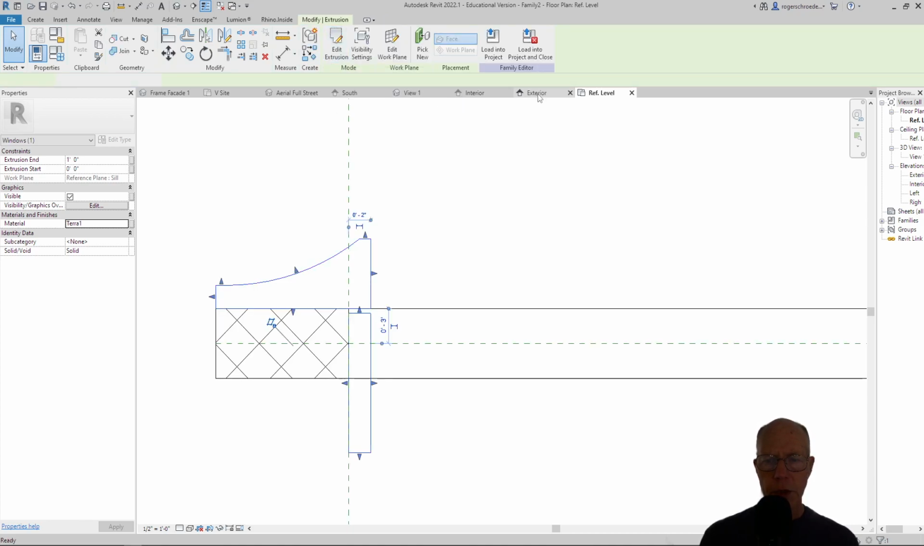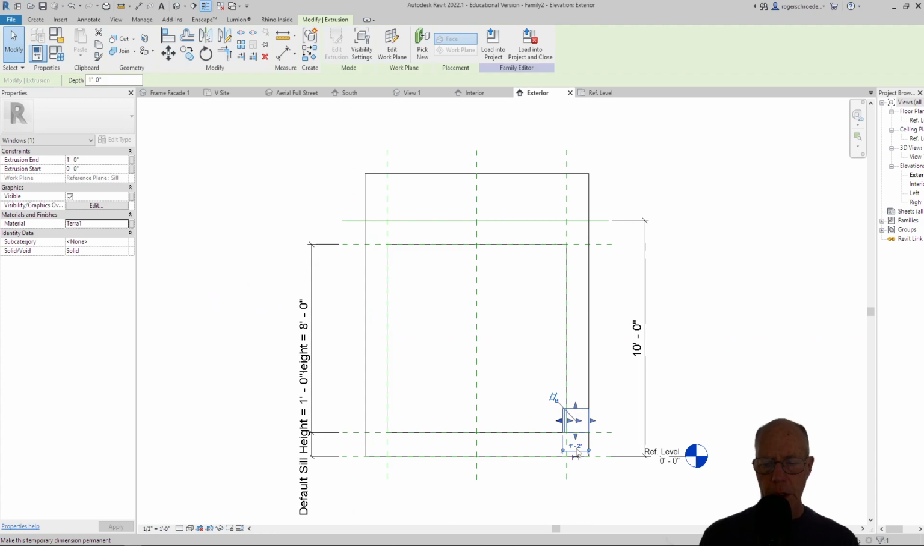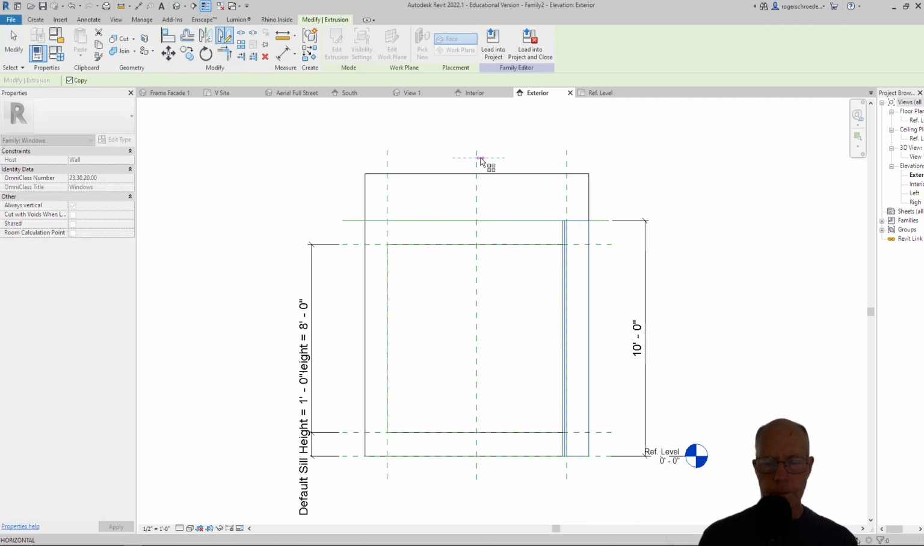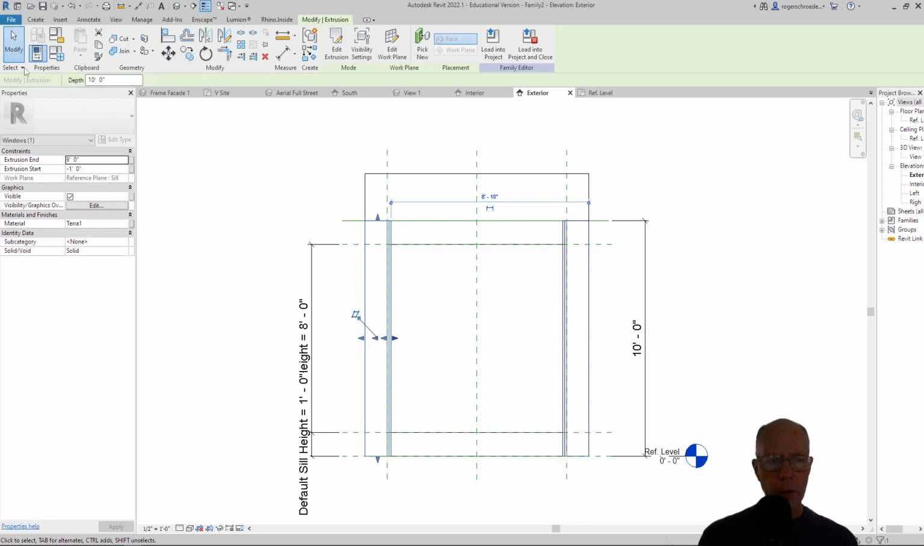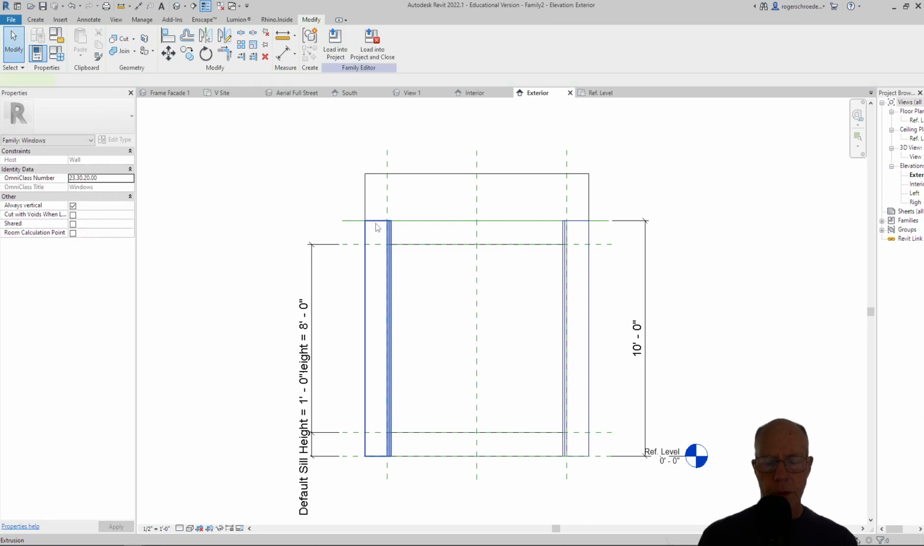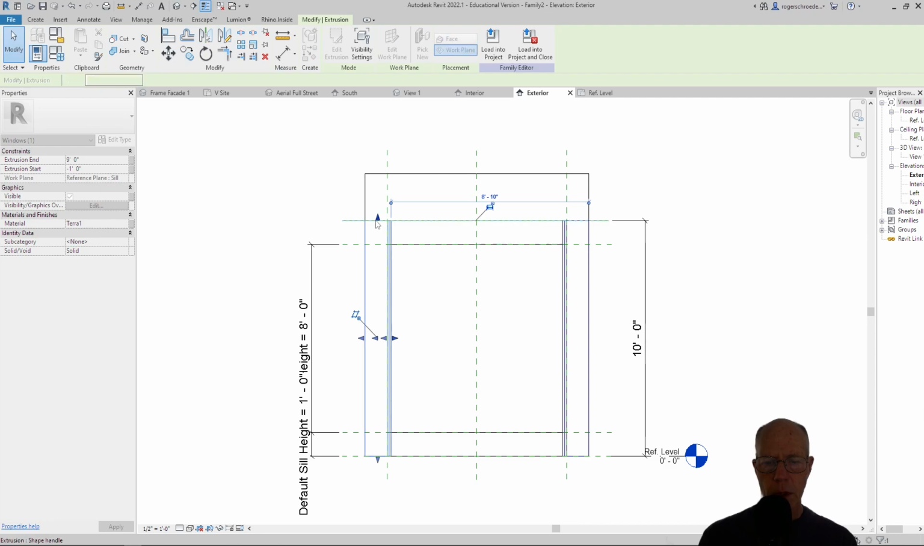And we'll go to the exterior view. And you'll notice now I want to pull this down until it touches the reference level. And I want to pull it up until it touches that new reference that we just made and lock that there. And then we're going to mirror it over to the other side. And we're going to do the same thing. Now, for some reason, the references don't automatically lock, so we want to redo that.